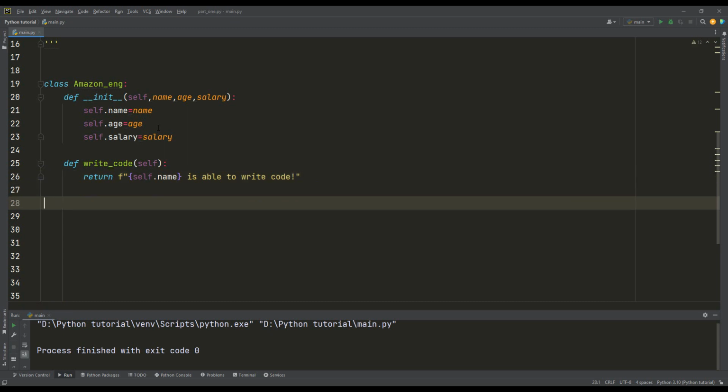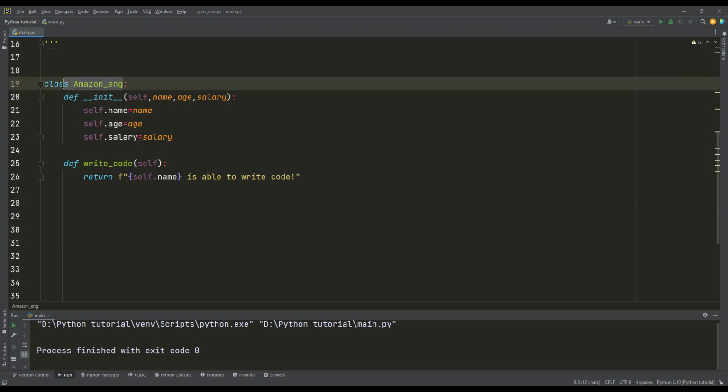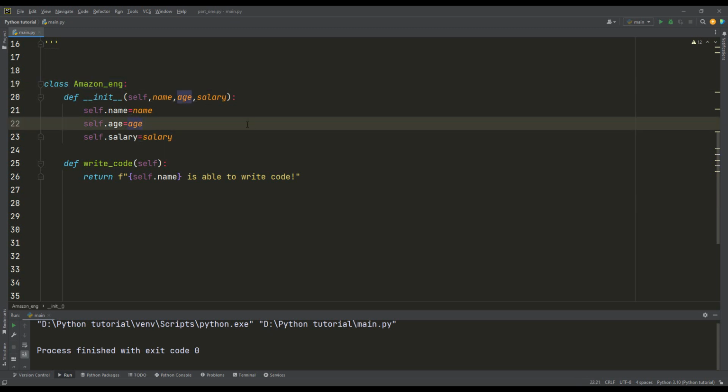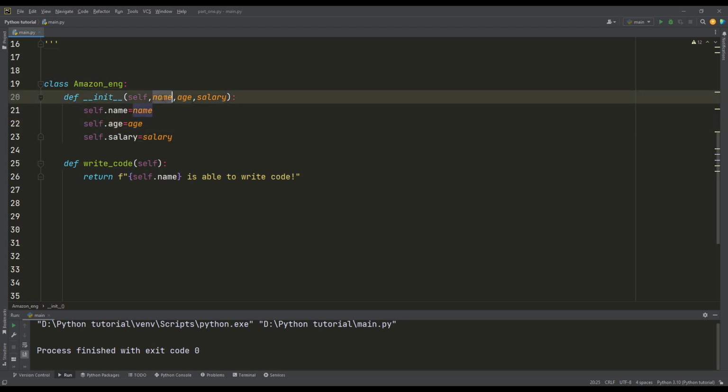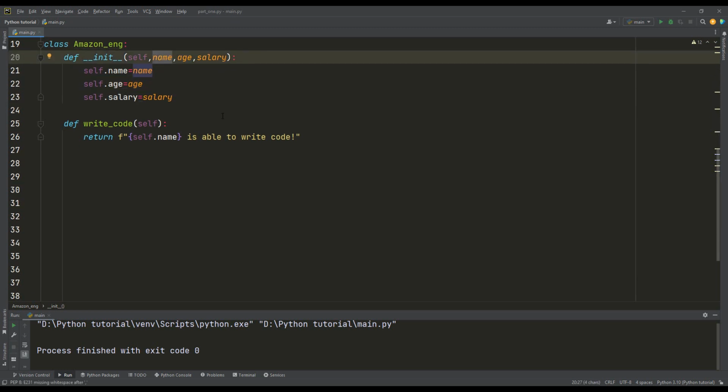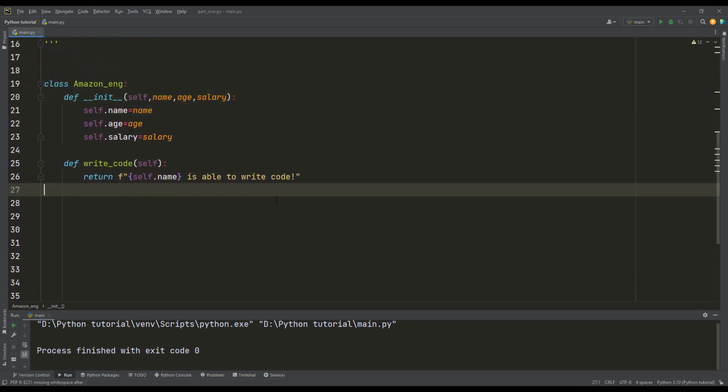Okay, now this is a naive or vanilla class for an Amazon engineering department, or whatever it is. There are three attributes for the instance that we will make: the name, the age, and the salary. This is the normal class we usually build, okay.